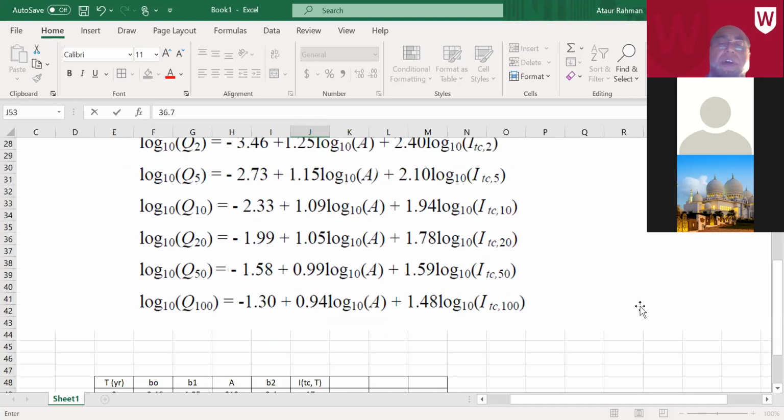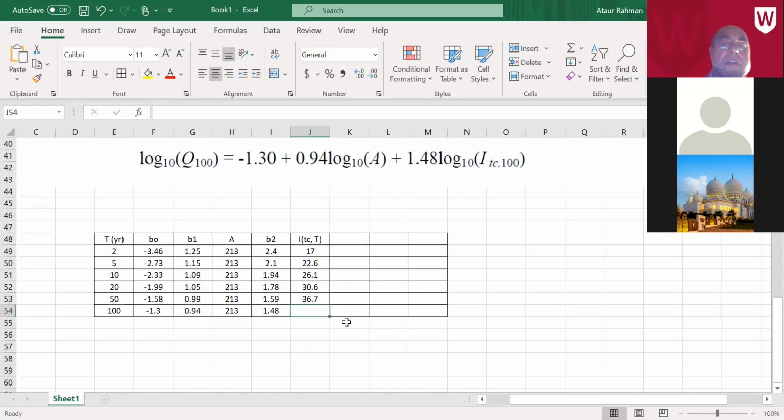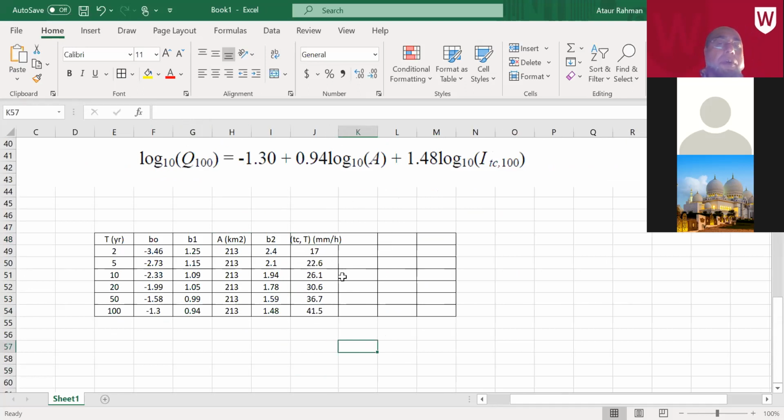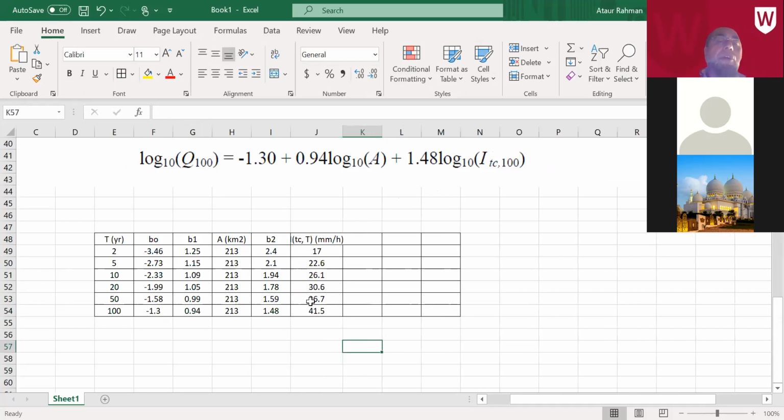And 41.5, 0.5. So these are our rainfall intensity. This is our area in kilometer square, and our ITCT is millimeter per hour. Okay, so now we have set up everything.